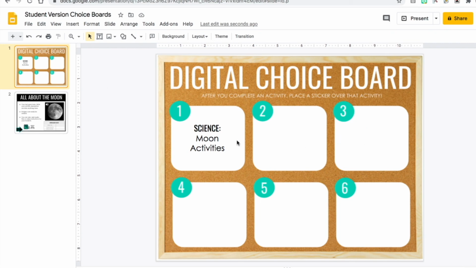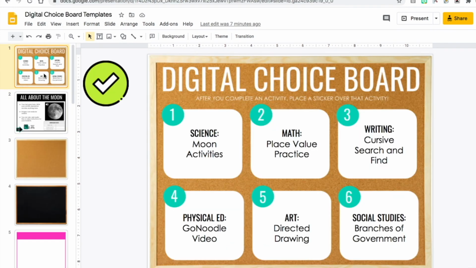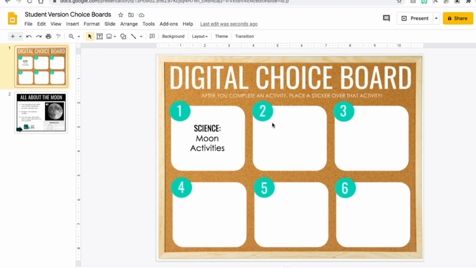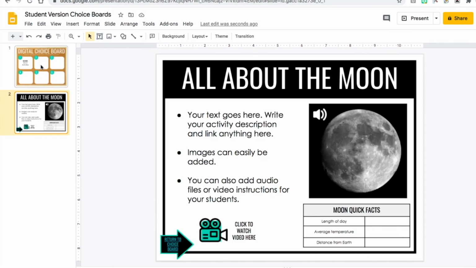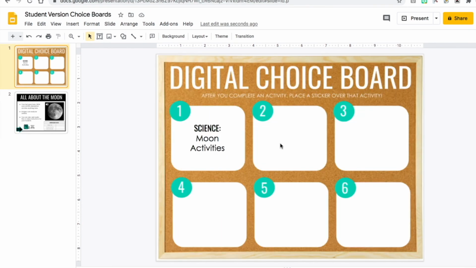So let's say the second activity was going to be, let's look at our example, a math place value activity. You would type in the math place value activity here, and whatever slide you want your students to complete, create a slide for it, link that back to the home page, and link this square to that third slide as well. So it's a lot of going back and forth between your slides and the home choice board, and it's all about linking them. It's that easy.